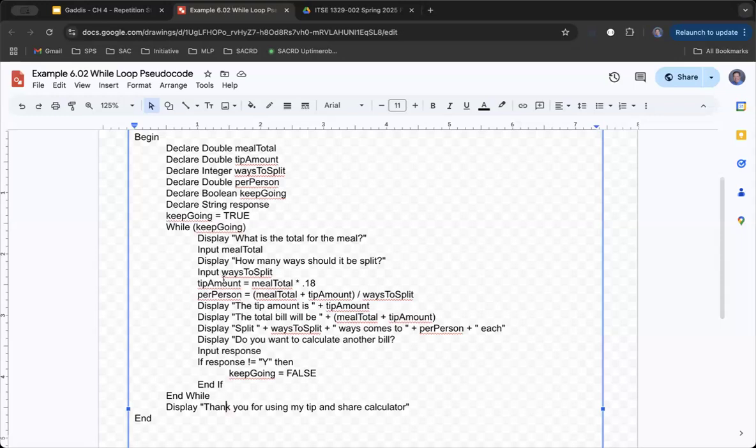You'll see we're going to do this over and over again in this class. So we prompt them to enter the meal total, we prompt them to enter the ways to split, we calculate the tip and the per person, then we do some displays, and we're done. I think that's right, the tip amount is the tip amount. Total, yeah, I think that's good. Okay, all right, so our pseudocode is done. In a subsequent video, we'll implement this in actual code.